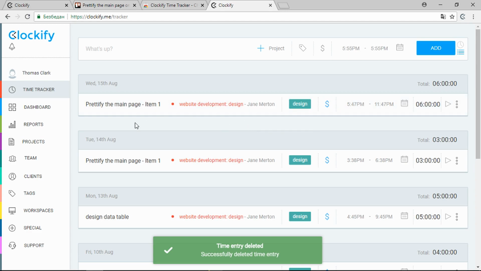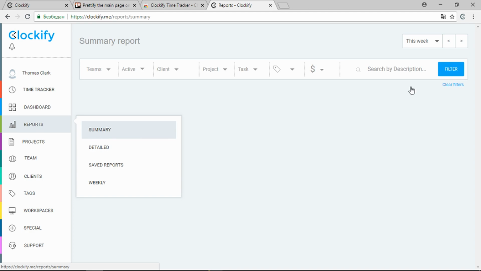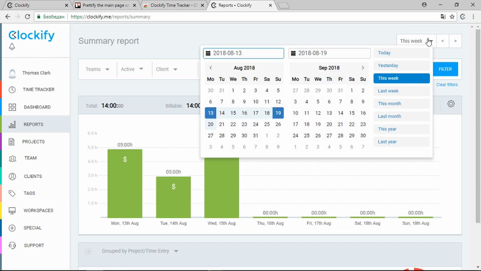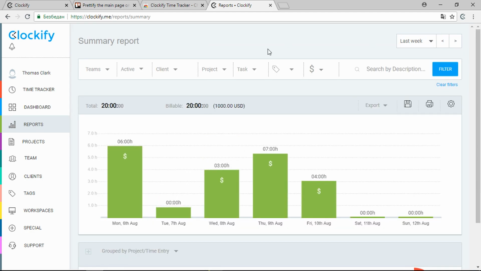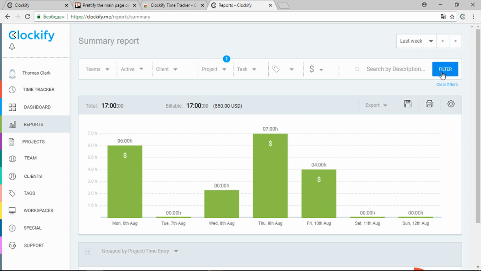To generate a report based on the hours tracked in Trello, pick a report, whether summary, detailed, or weekly. Select a time period, say a week. Filter by the project that served as your Trello board to get a breakdown of the exact hours you and your team clocked in for the project during that time.